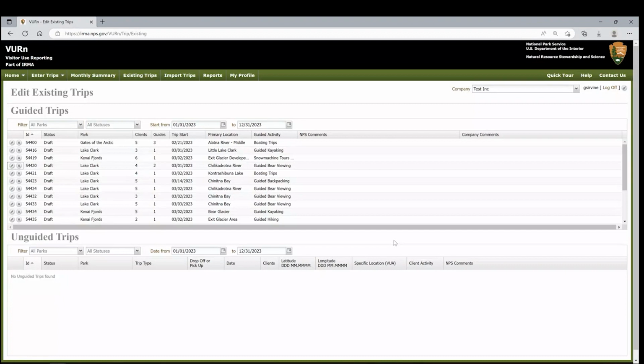Now, once you've entered your trips and reviewed your entries for accuracy, you're ready to submit. Refer to the Submit Trip section of the user guide or watch the Submitting Trip section of the video to walk through the process.